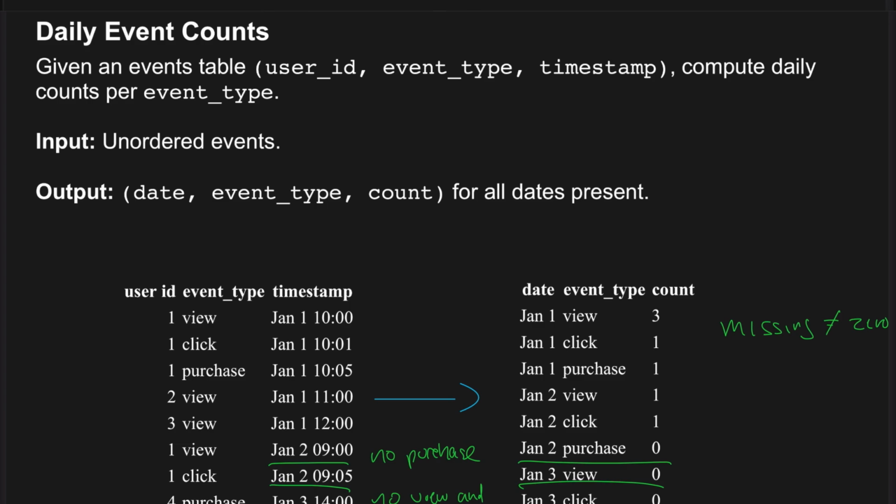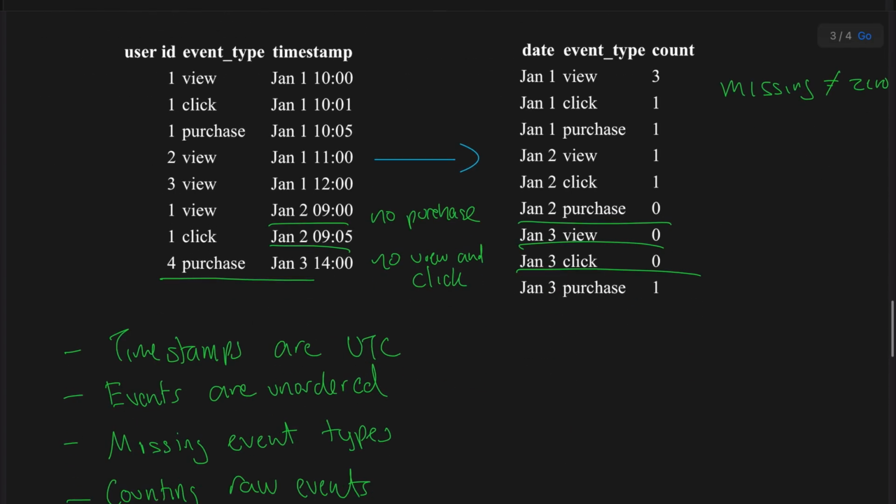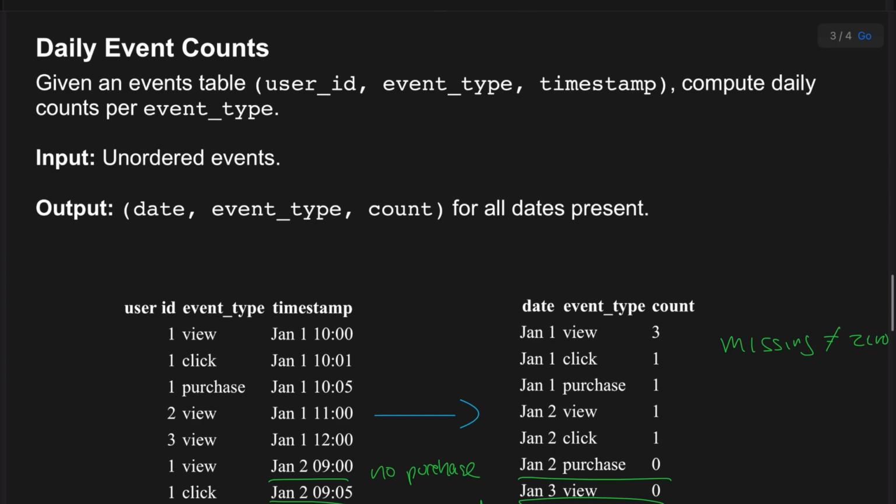So we want to show that data, and this is where this problem steps up from a simple group by. I've listed out some of these assumptions, and this is important to keep in mind, and these are things you can ask your interviewer. We can say that timestamps are UTC, events are unordered, which we saw above. There can be missing event types, and we're counting raw events.